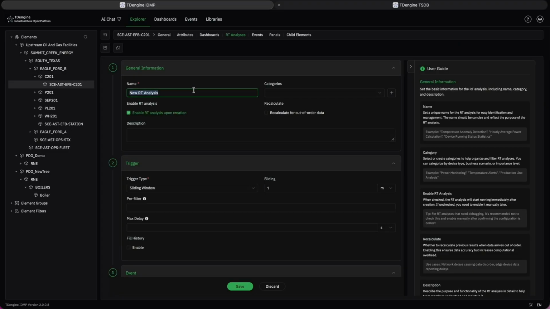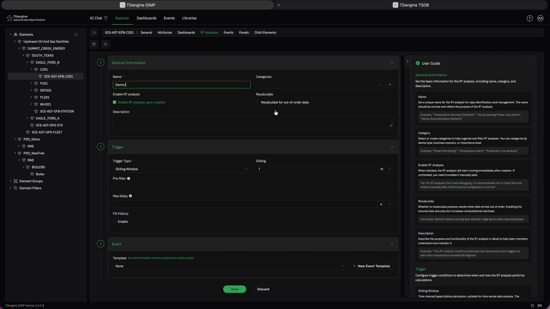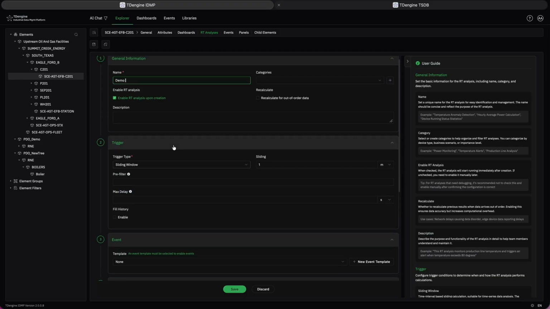Okay, so we're going to call this demo. You have a couple options here. You're able to recalculate out-of-order data. If you have some data that is timestamped or have a sensor that sends data that is out of order, you can recalculate it right there. That enables you to have some versatility even after your data has been pushed to your database. Okay, you can give it a description.